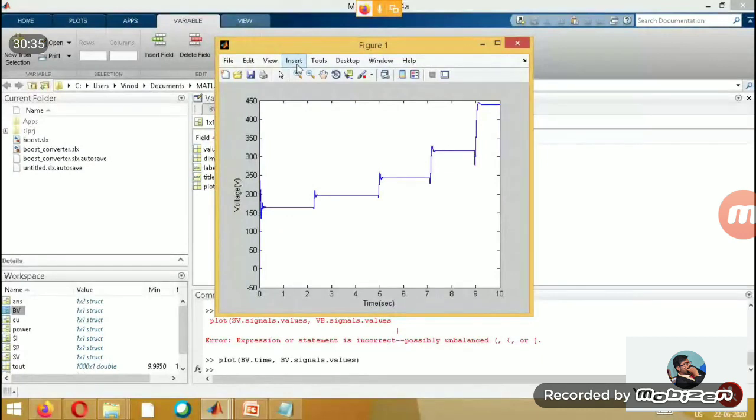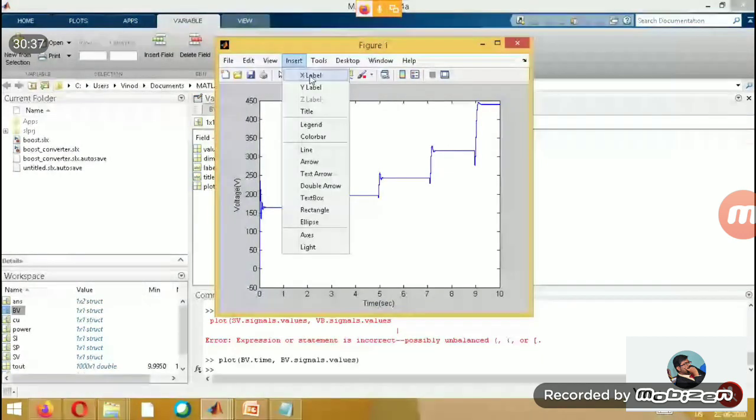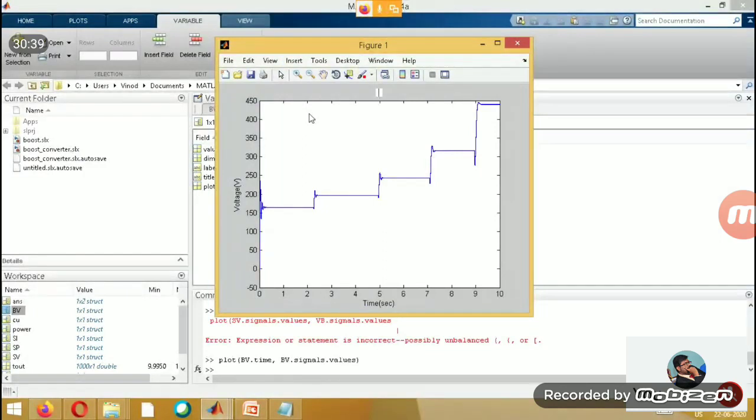Now if you want, you can even put a heading also. So heading you can put as title. In the title, what you have to write? You have to write output voltage of boost converter. So you write it as output voltage of boost converter. Once you write it, that name will be saved.